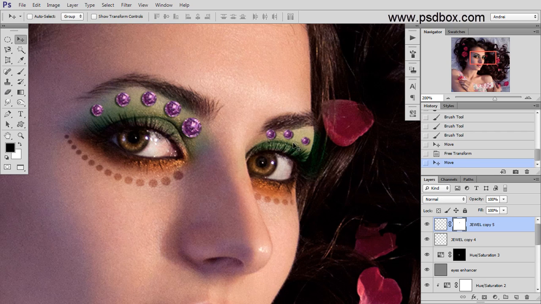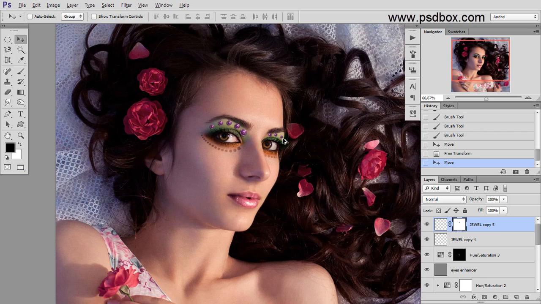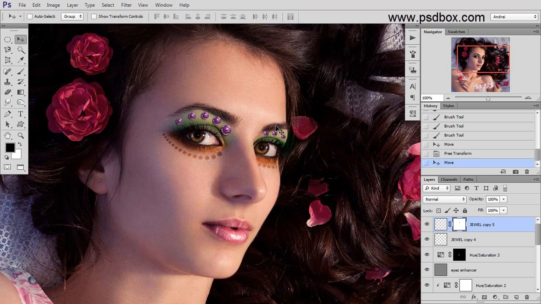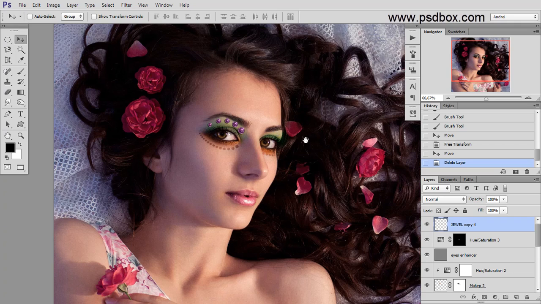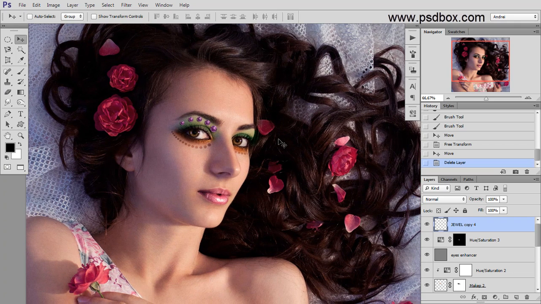Duplicating this is not looking too nice, as you can see, so you probably have to do it manually because it will look a bit better. So it's worth spending some time doing that, so I'm going to delete that. So do the same for the other eye. So that's how I got this effect.